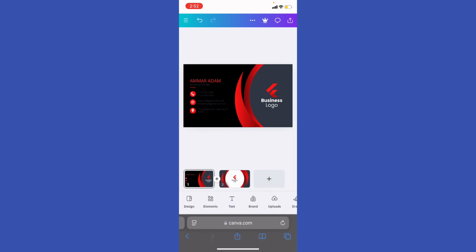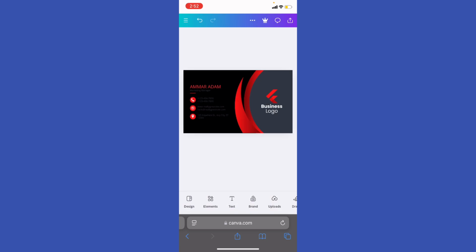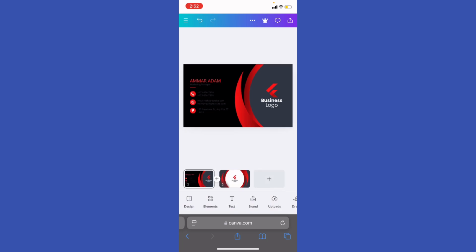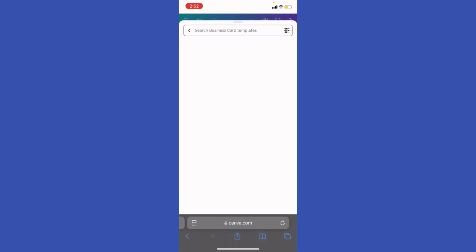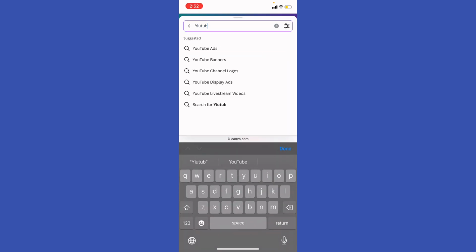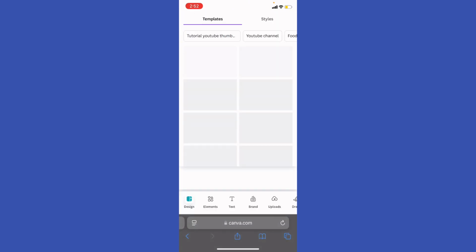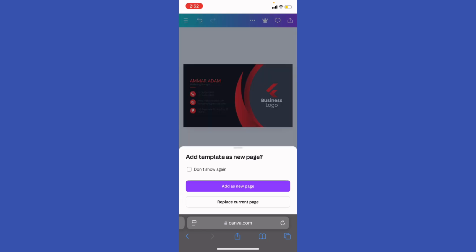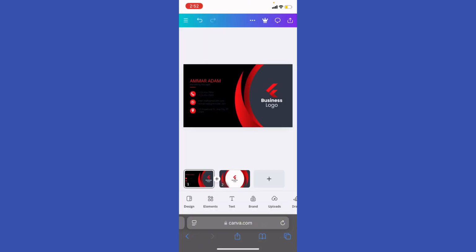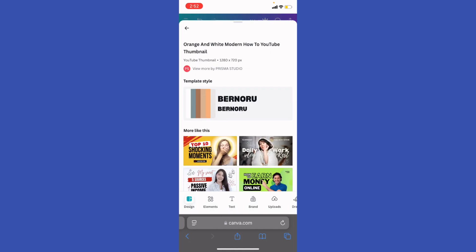You can also use text if you want to add more text. If you thought about something else while you design something, do not worry. You don't have to get out of your design. Just go ahead and click design. Let's say, for example, I want a YouTube thumbnail. So I'm gonna just search for YouTube thumbnail, and I'm gonna be able to find it and add it above my design. You can add it as a new page or replace the current page. So you can do that on your own time if you want to do more than one project.